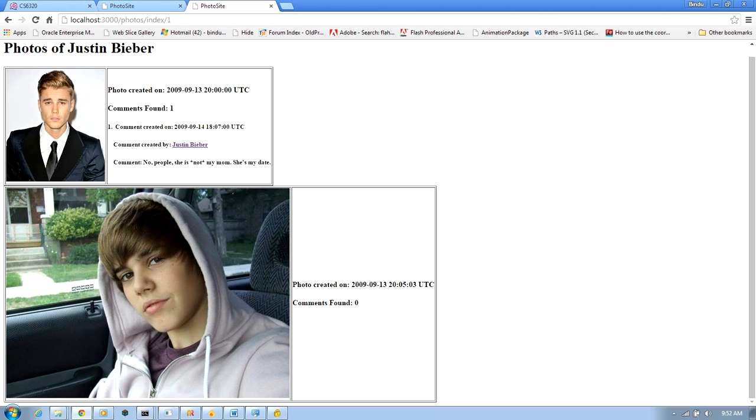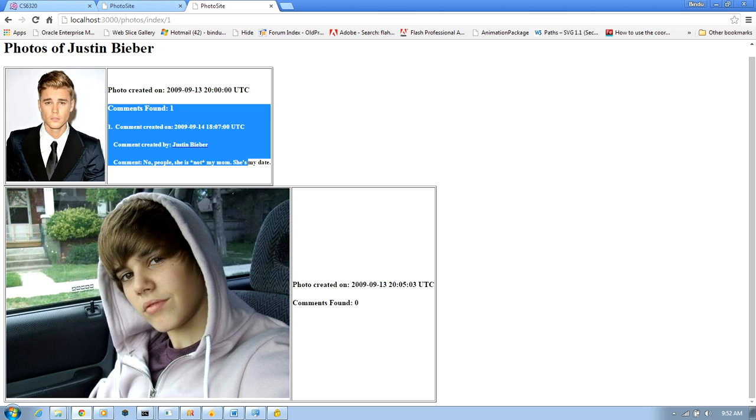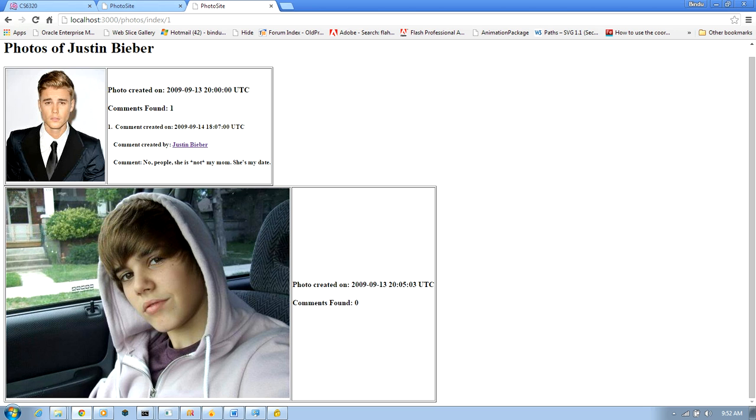If there were any users in the system that commented on the photos, all those comments are displayed in this section. As you can see, I have a total of the comments found for this photo. For this particular photo, there's only one comment, so all the comment details show up here: when the comment was created, the date and time, the user that created the comment, and then the comment itself. In the second photo, we have the photo date and time, but no comments were found. So you don't have the section for comments because there were no comments.